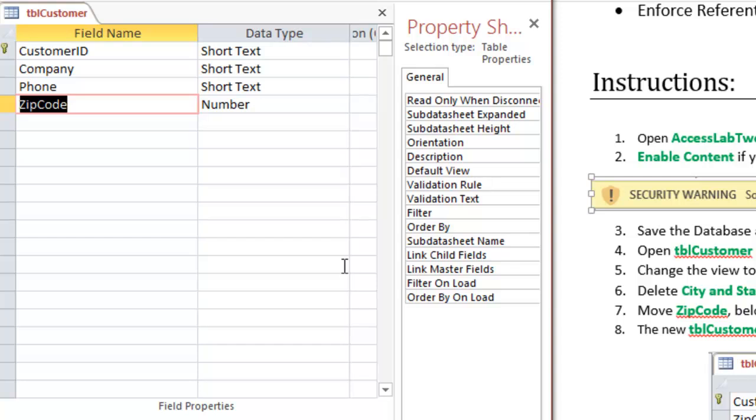Now what is next? Move the zip code below customer ID. So I need to select it first. Look, if you don't select it first, it will select all of the fields above it, but you need first to select it. Click anywhere and then click on it once, and then once it is selected, you click and hold and keep dragging until you position it below customer ID.